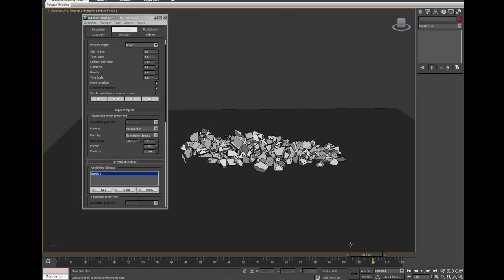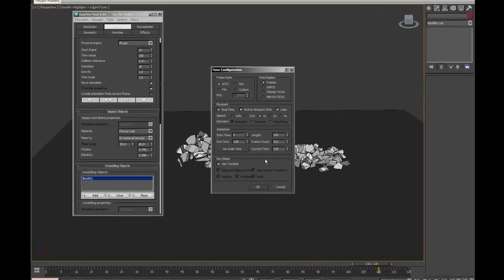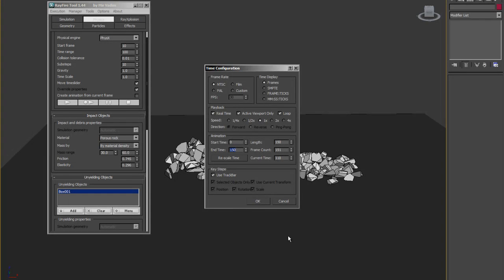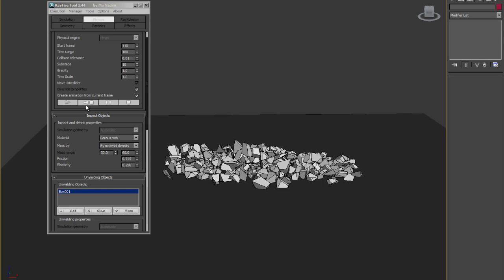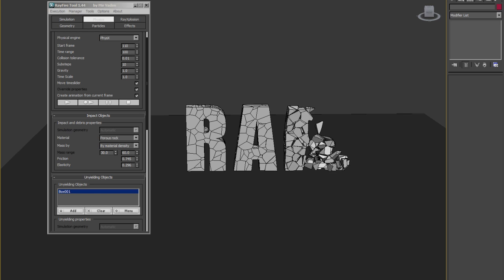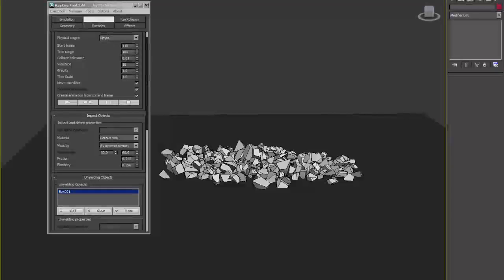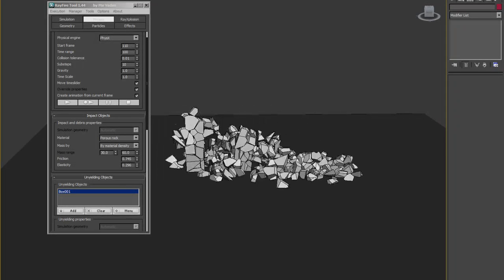I need to increase some timeline over here. So let's go into time configuration and increase it. Hit OK. And we have to increase the time and time range as well. And let's turn on create animation at current frame. So it's continuing the animation. Let's stop it over here. Okay. And something like this. Now let's see what we have. Demolition. Great, isn't it? So it's very simple.